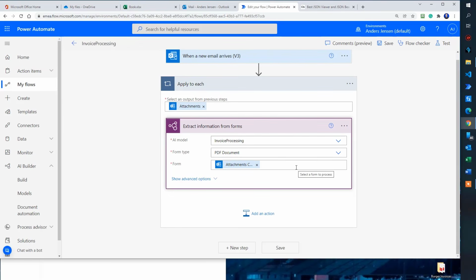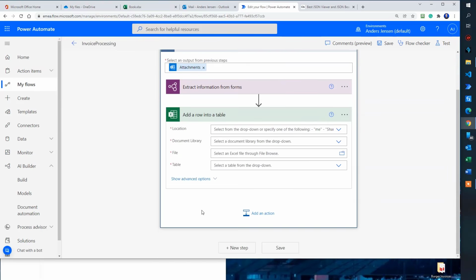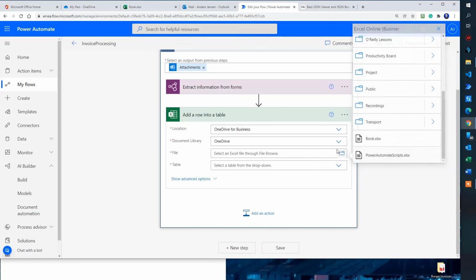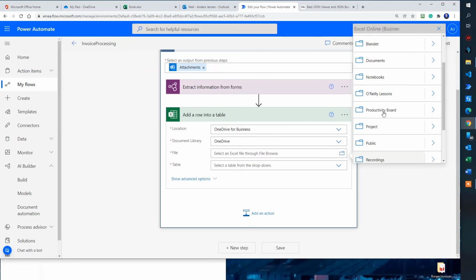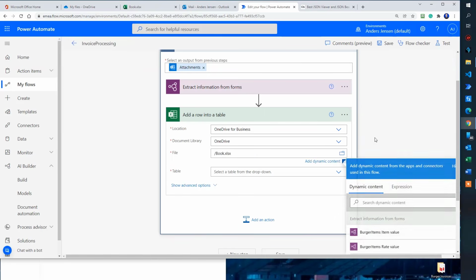We want to add them to Excel. So take a add row into a table in the add an action, like this. So add row into a table here, like this. Then choose a location. Mine is on OneDrive for business. The document library, that is OneDrive. Now I just need to find the file, so pick this one here. And because we were in the root of OneDrive, my book is here, but if you have any subfolders, just click your way into those subfolders. Mine is here, that is the book.